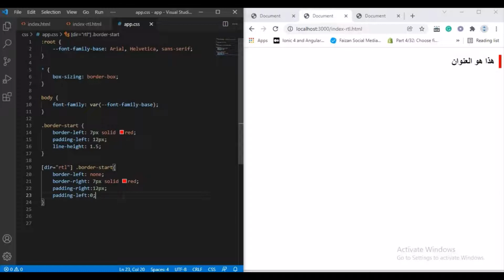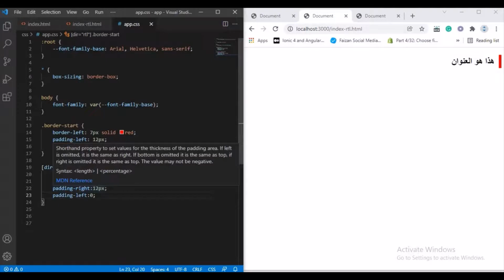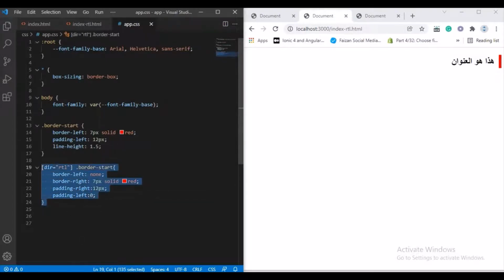So I have introduced you to the new properties. If we use those properties, then we don't have to write this kind of thing. So we will reduce the number of lines in the CSS file. So let's try that new property.